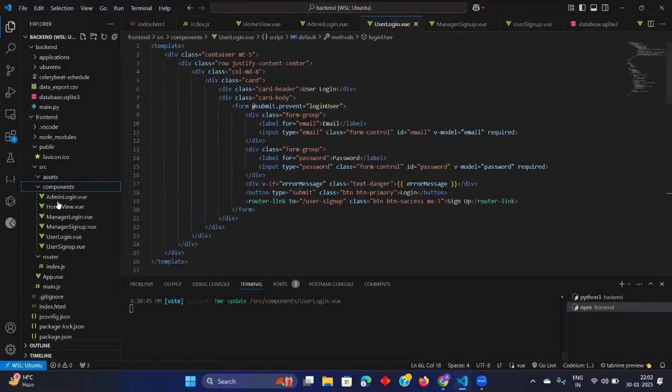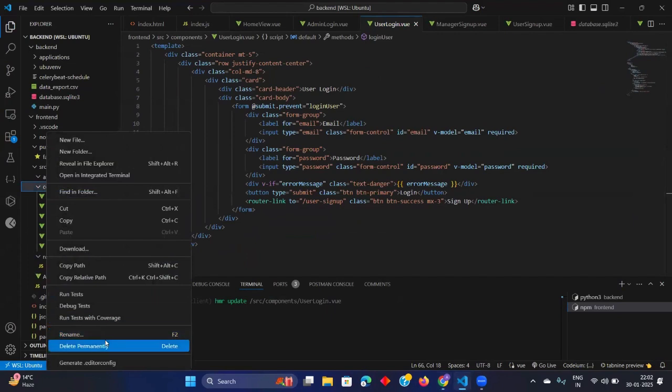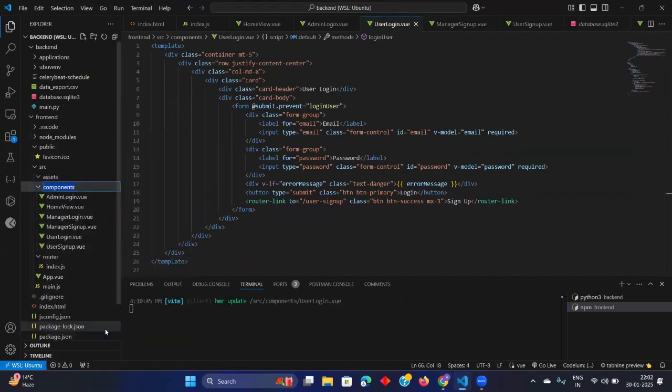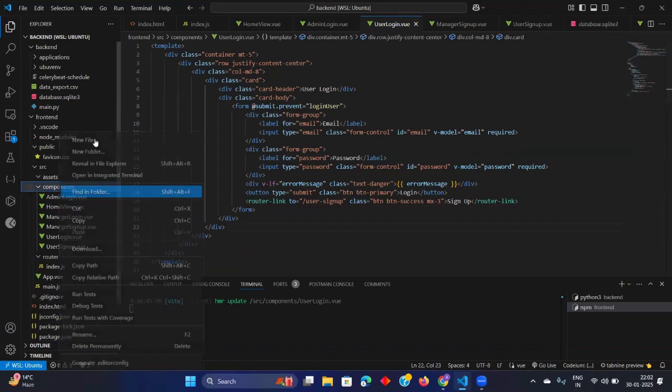So let us now create the admin dashboard first. Okay, so new, create a new file.